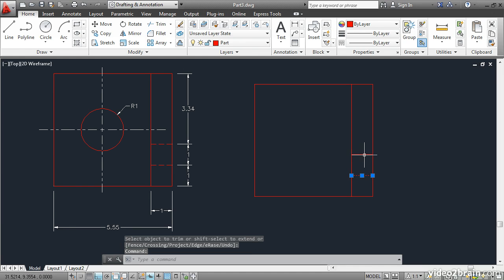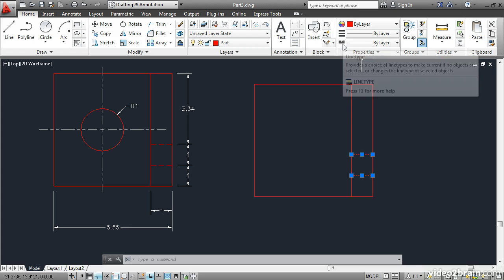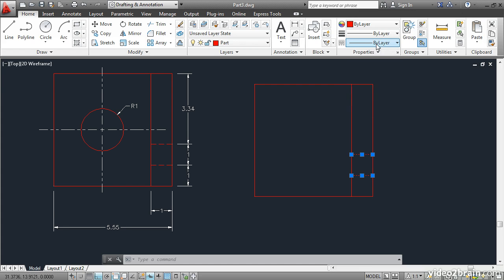Select these 2 short horizontal lines, and we need to change their line type. Go up to the Properties panel. In the Line Type drop-down, open it and select Hidden. Press Escape to deselect.